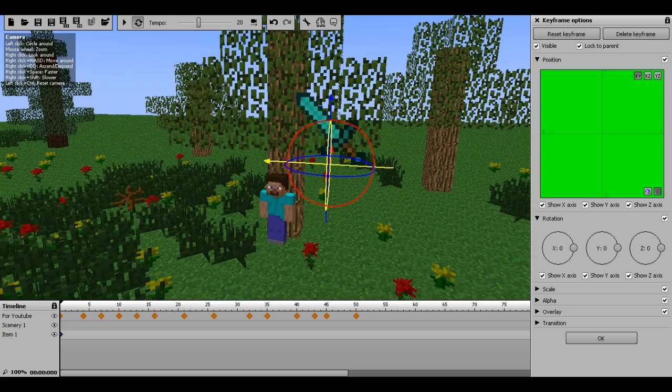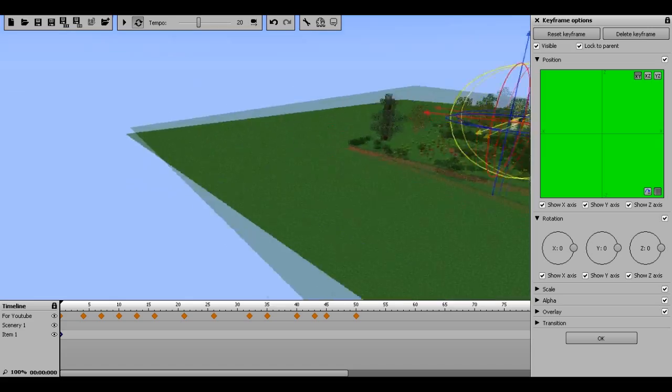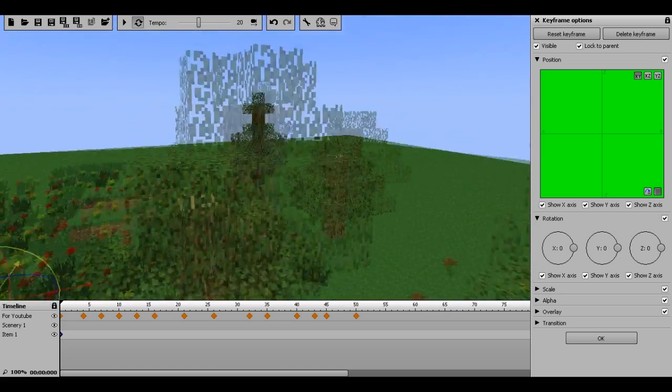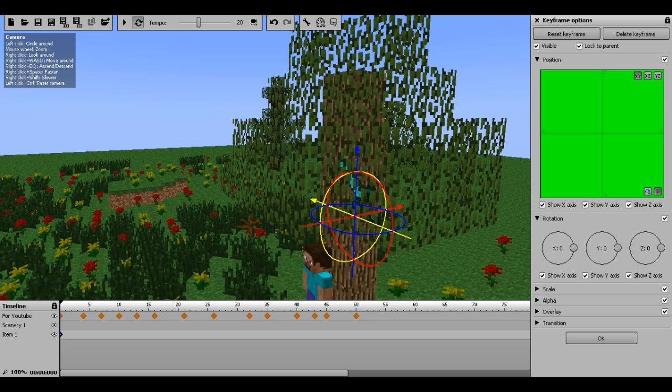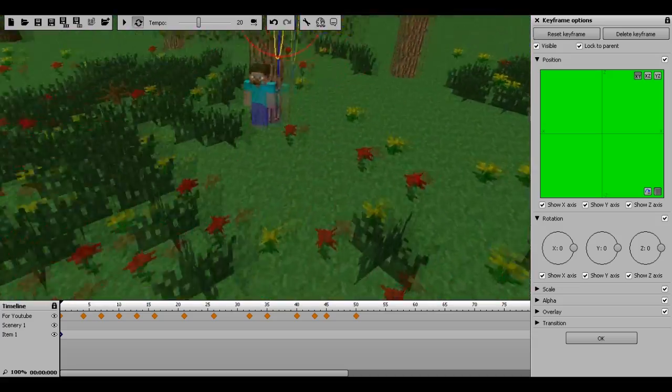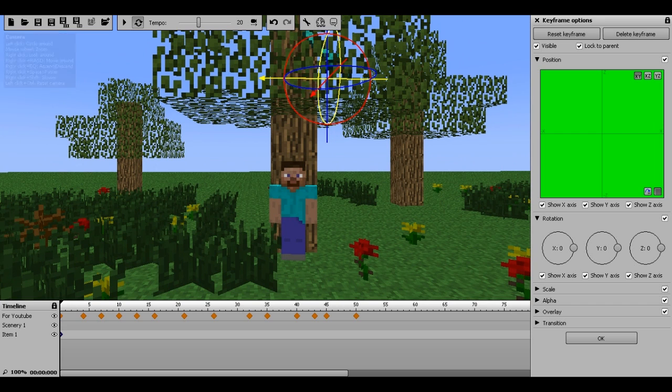And go forward. Oh, that's not what I wanted to do. Go forward. And there, presto. Okay, so now it's hiding in the trees. Like so, and it's really not that noticeable, even though it's right there, because you have all the rings.